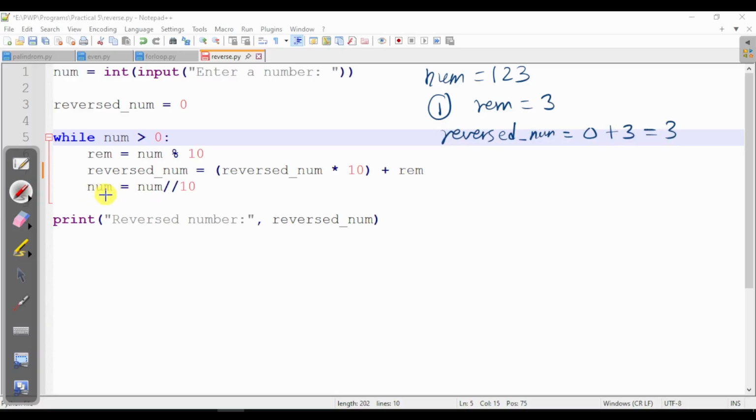Next I am doing num is equal to num divided by 10. So the num value is originally 123 and it is divided by 10. If you divide this number by 10, only 12 will be the output, because only the integer value will be taken here because of this double forward slash operator. So num is now 12 for the second iteration. So we will go to the second iteration.